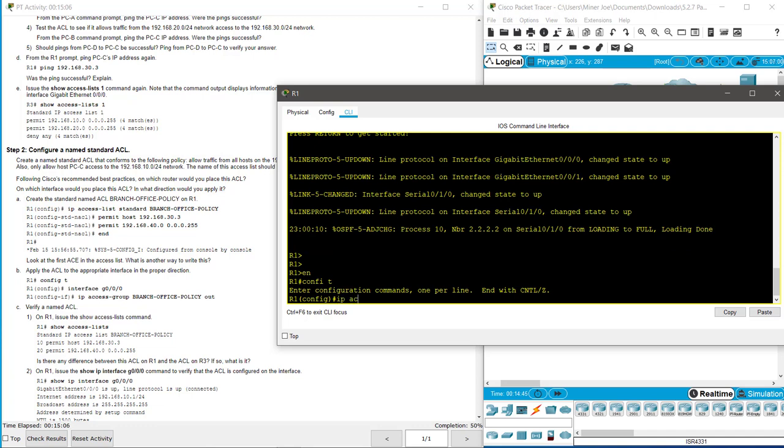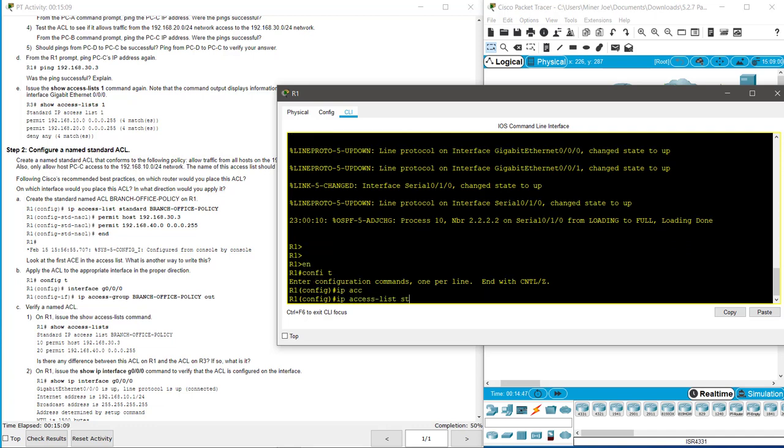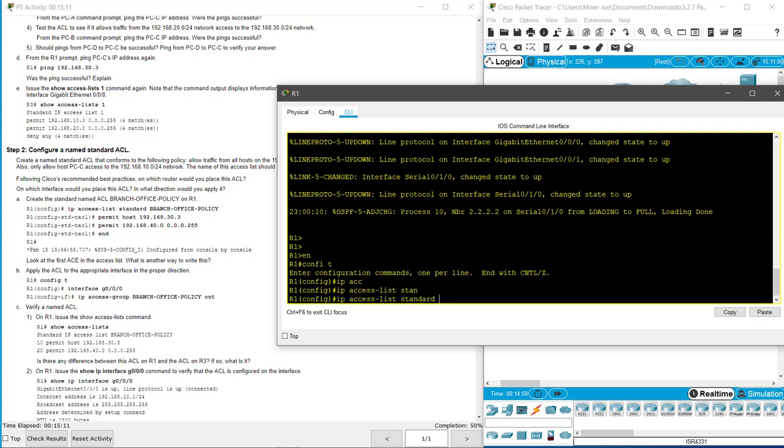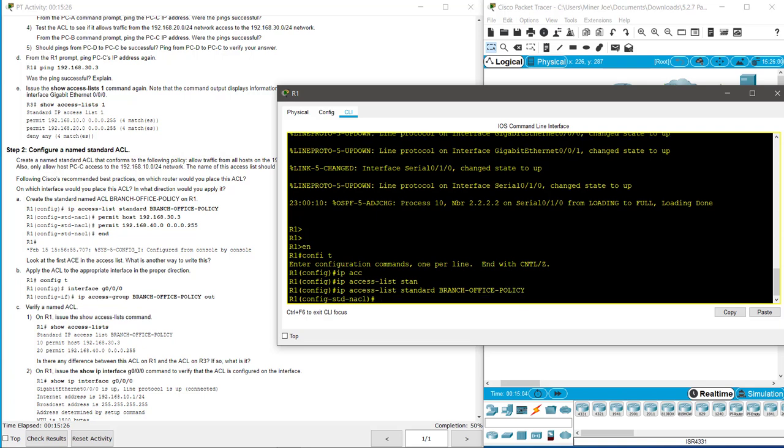And this is IP access list standard. And this is branch office policy. Branch dash office dash policy. If you don't spell it exactly right, don't worry, you just won't get the points.